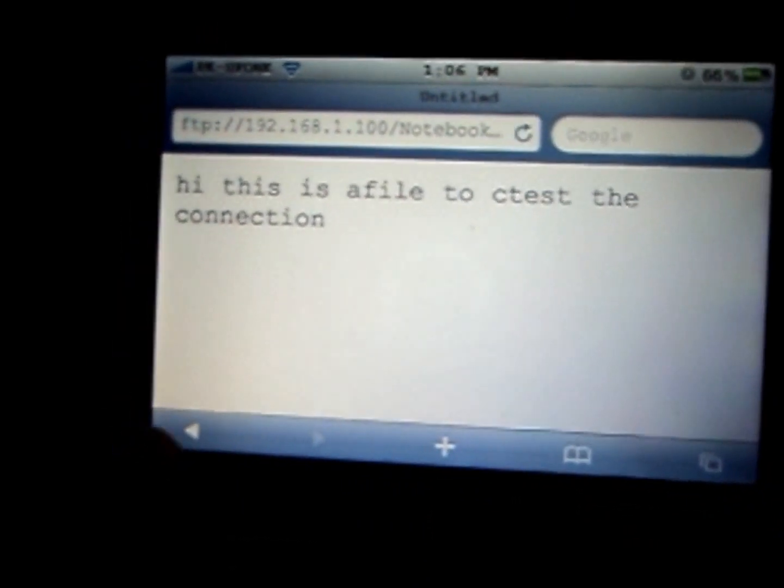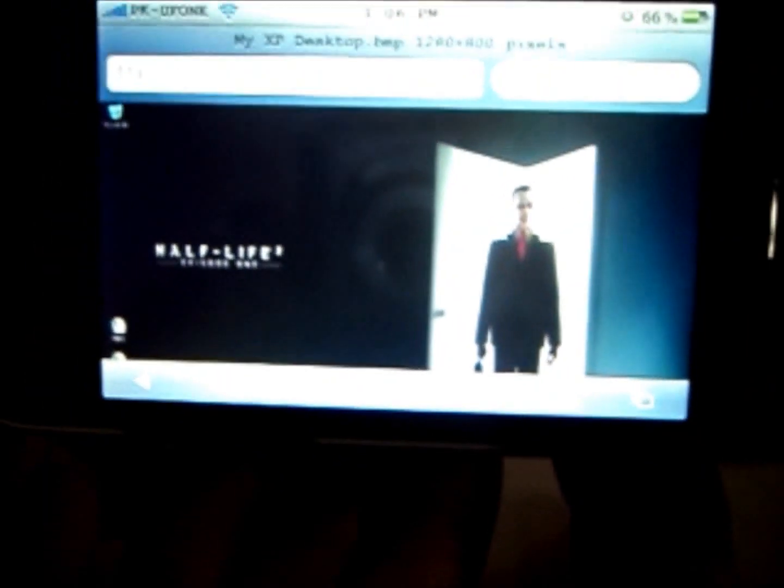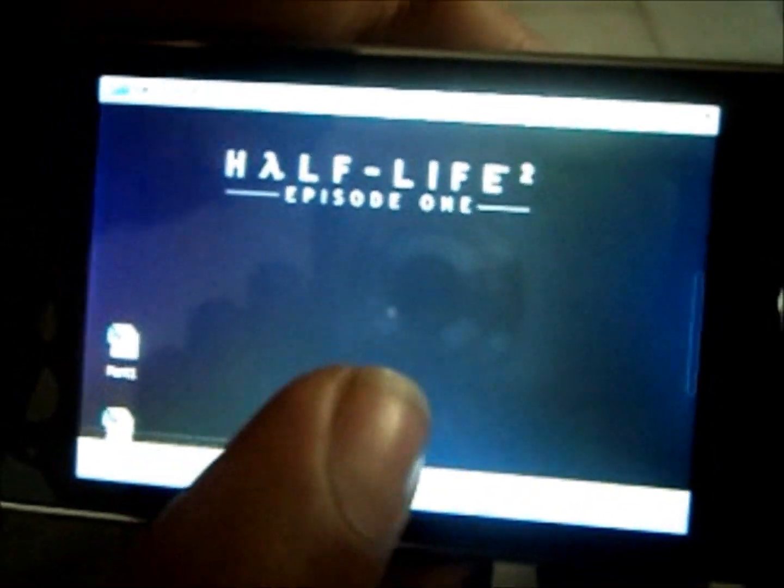Let's open our notebook.txt file, and here you can see the contents of that file. I have also placed an image in my FTP root directory. Let's open that. And as you can see, I have accessed that image from my mobile device. As you can see, how easy it was to create an FTP server and access it from my mobile device.